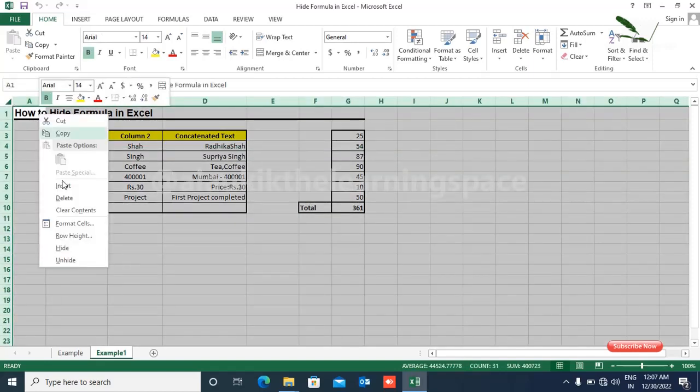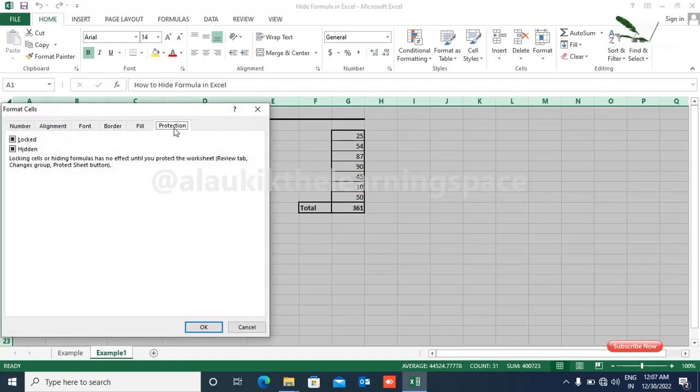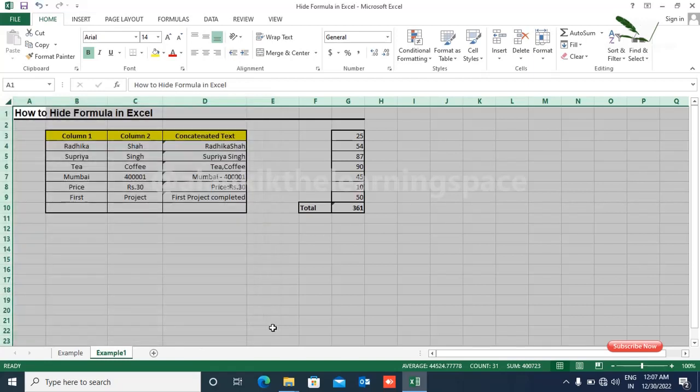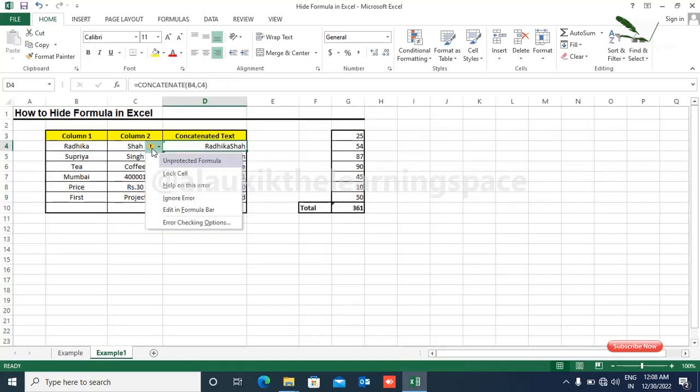Fine, then click Format Cells. Go to the Protection tab. Then uncheck the Locked option and click OK. What will happen if you uncheck the Locked option? Then it will unlock all the cells in the worksheet. You will observe that as soon as we have unlocked the cells, Excel will notify us of an error as unprotected formula.